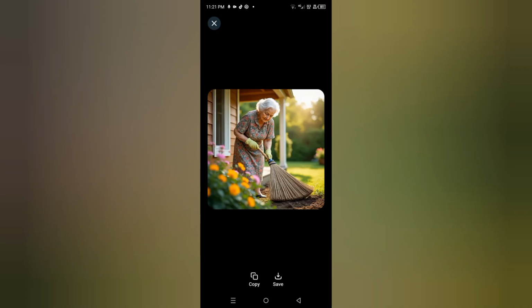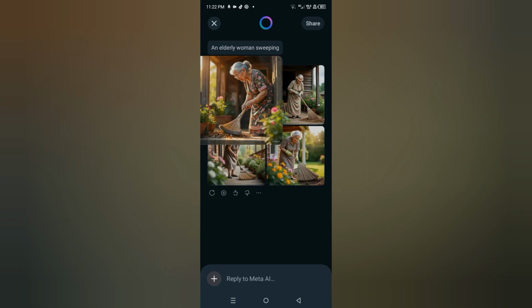And then let's say I'm choosing this fourth one. All I need to do is just click on this save. You can see save at the bottom. You click on save. Then saved. You find it in your gallery. That's all you need to do. Then you know another good thing.